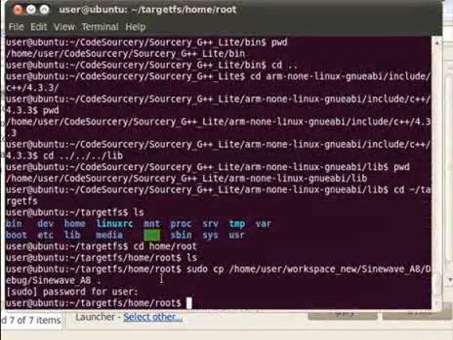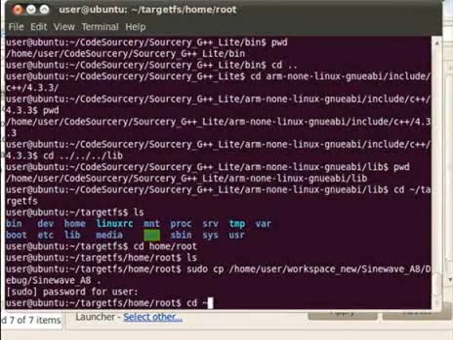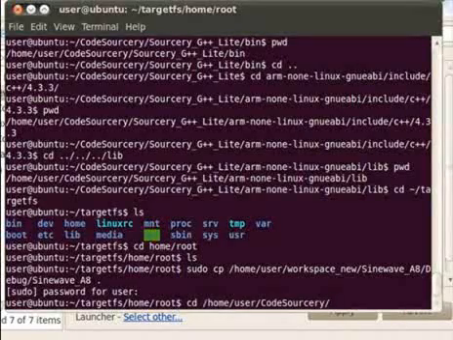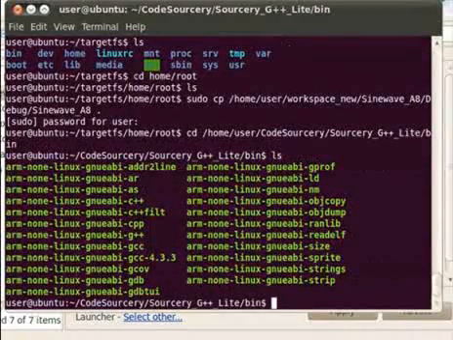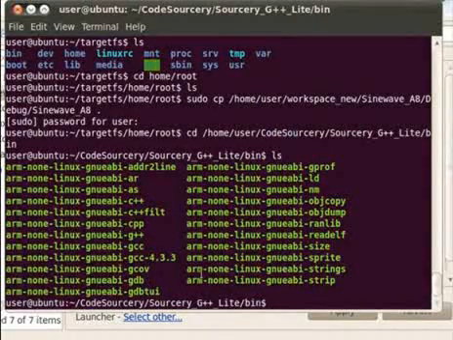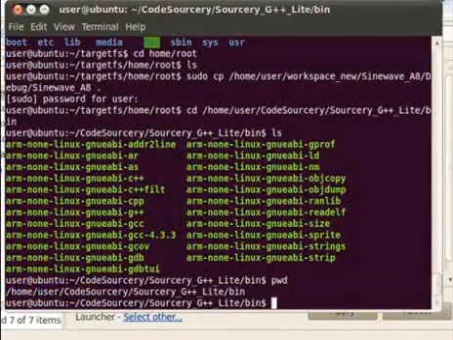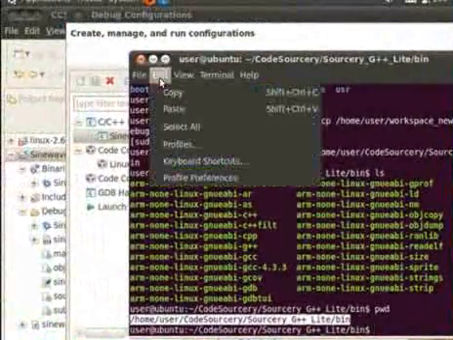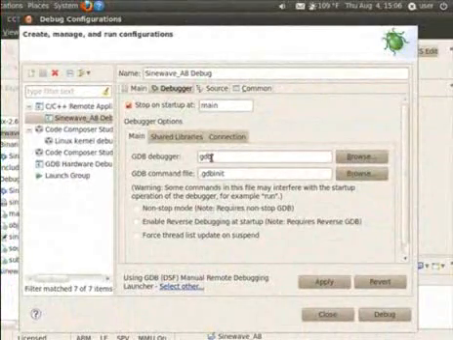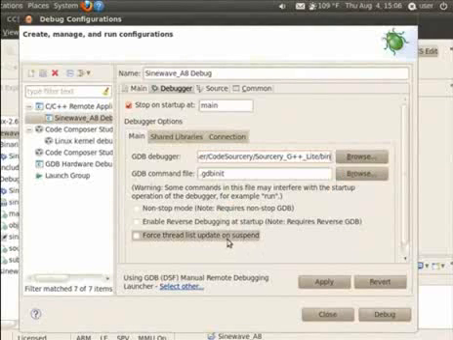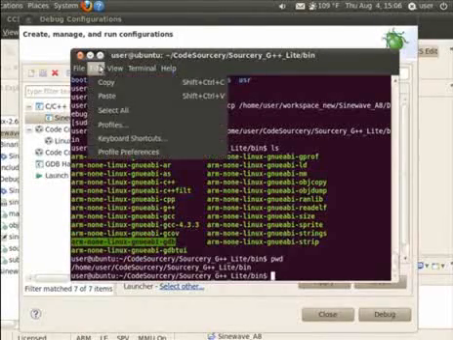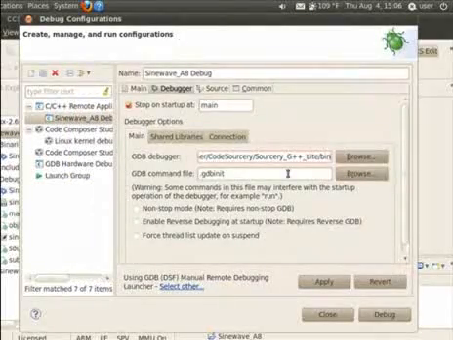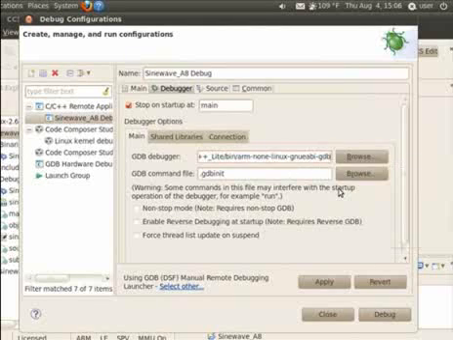So I go here again, and I go back to my target file system, Code Sourcery, and then I'll do this again. Here's my GDB right here. So I can simply copy and paste all my paths. Now I have my debugger pointing to the correct GDB.